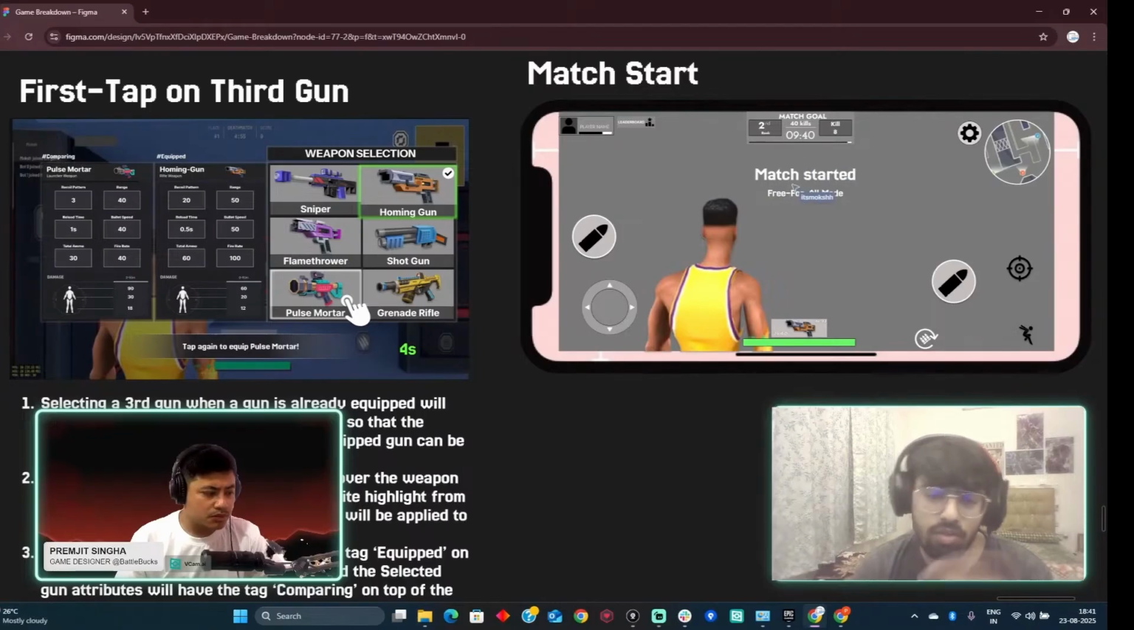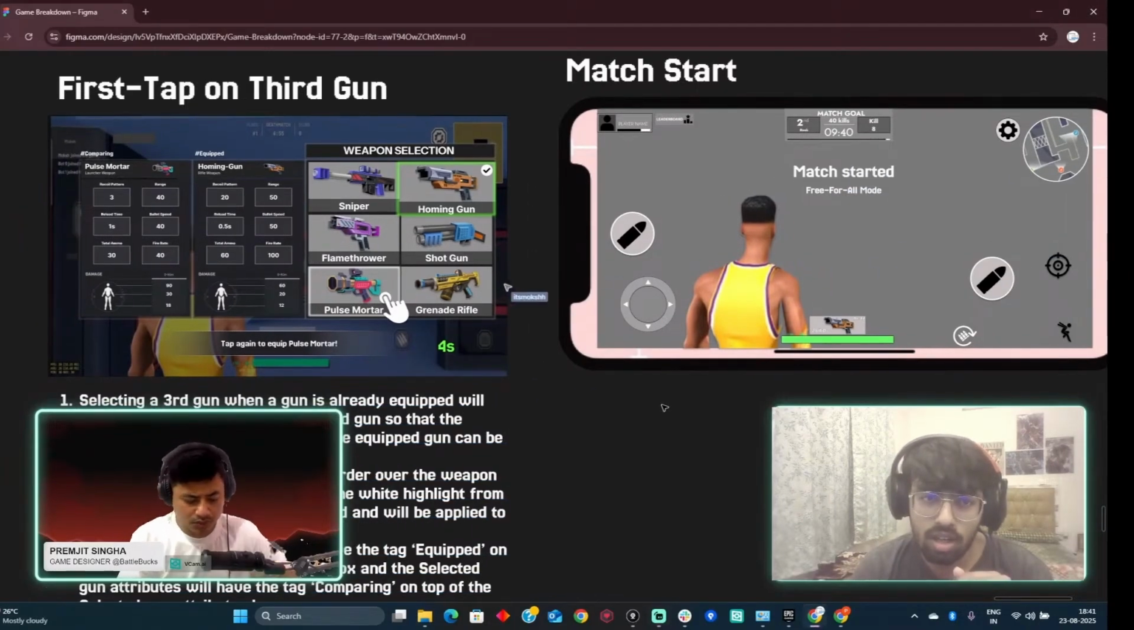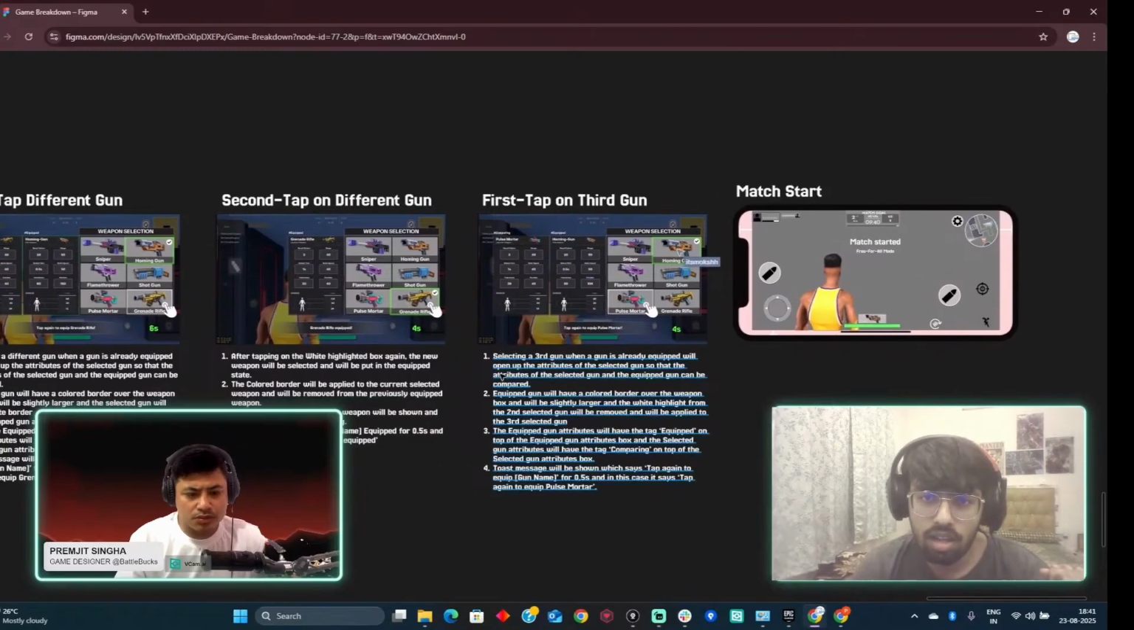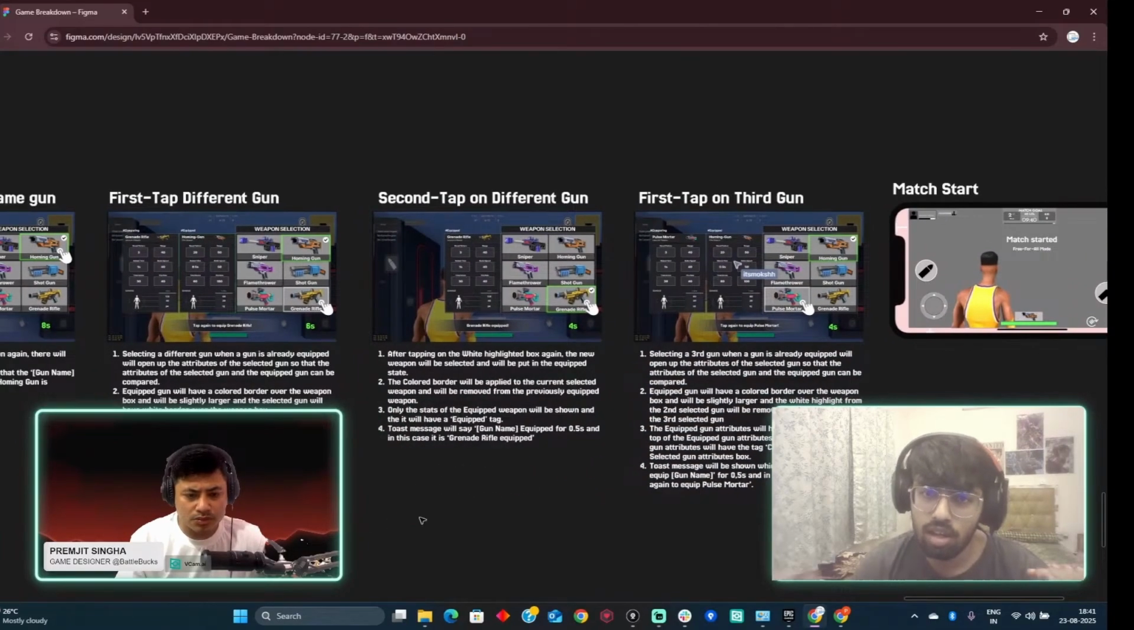Just for like 5 seconds at max. So this is our new version, and these are the changes. Main changes were the comparing attribute tag and the weapon selection method, where there is no undo option, but instead of that, double tap and single tap is available, and also the toast message.